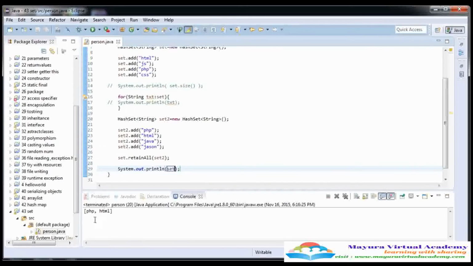Here you can see PHP and HTML because they are present in set2, and here you can see that it also has JavaScript and CSS. And this is how we can retain the same values. But if we want to retain the different values, another function is removeAll. So what is the function of removeAll? It retains all the values of set1 that are not in set2. So here you can see that this set contains the JavaScript and CSS values that are not in set2.